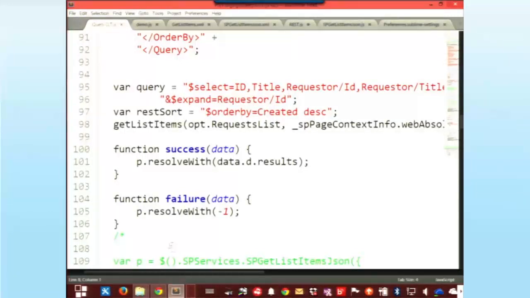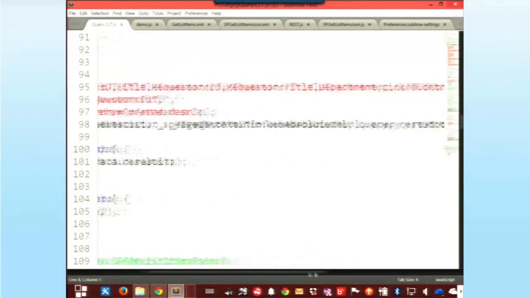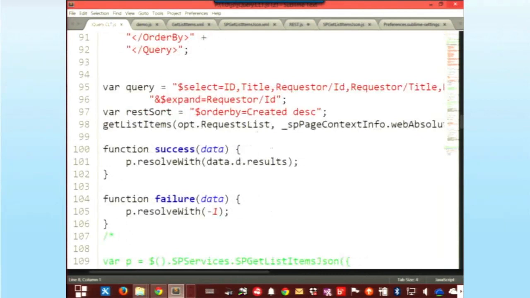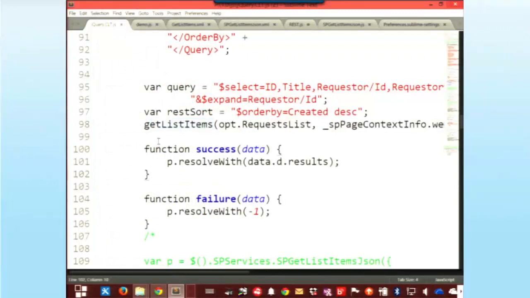And you'll see I'm doing a query. I'm building the strings to add to the URL here. So select ID, title, requester, some things about the requester, the department, a link to a contract, which is in a different list, the created date. I'm expanding that requester so I can get the additional data. I'm ordering by created descending. Okay? I pass it into that GetListItems function that I showed you before, and I get back a promise.